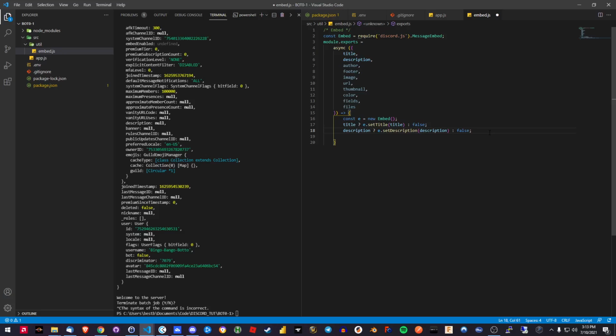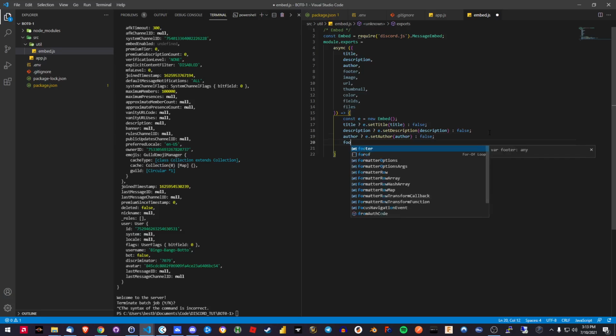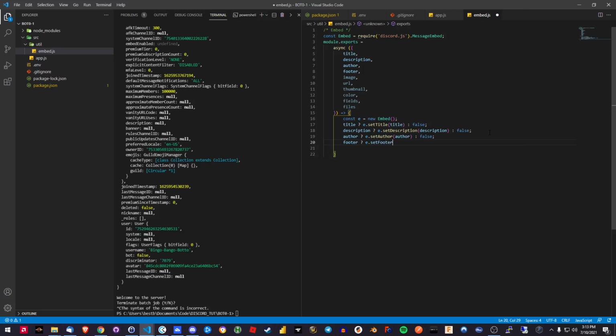Let me make a color, we'll get to the color. Say author. If we pass in the author, you've got setAuthor to author, else false. Footer. You've got setFooter, footer. Else, okay, so here's where we're going to put this default. So e.setFooter, tutorial bot. So let's just finish this up and I'll show you how it works.